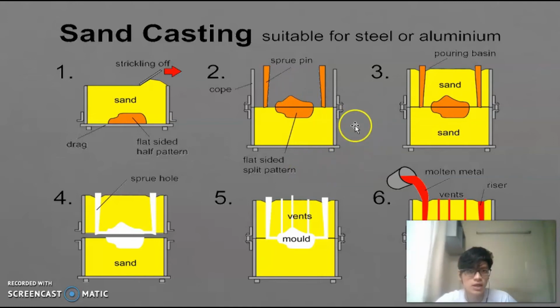We will continue to explain the procedure for sand casting. Right now, after step 2, after we insert the screw pin, we fill up the top side with sand, and then it will be like this. Then after that, we will remove the mold pattern, the screw pin, and also the flat-sided half pattern, so there will be a hole in the middle and both screw pin holes.